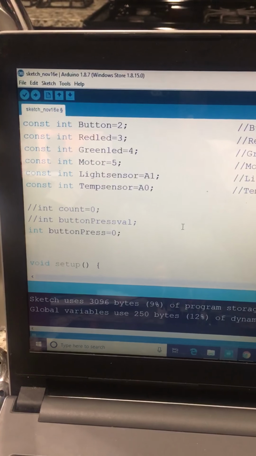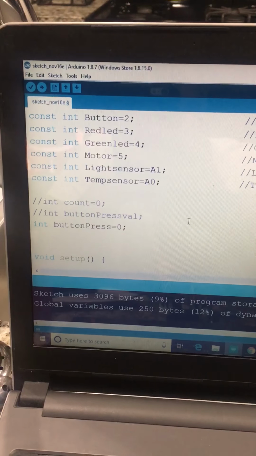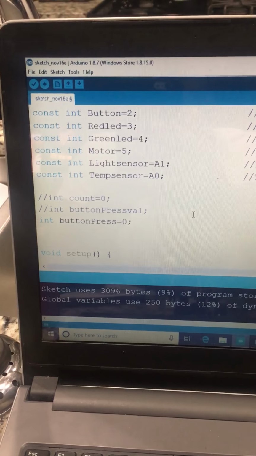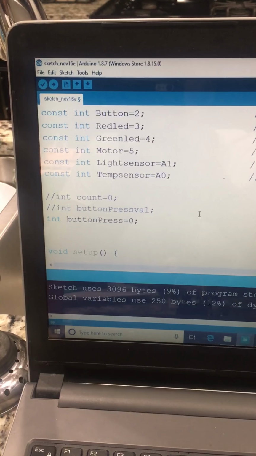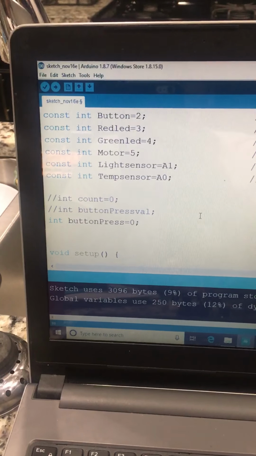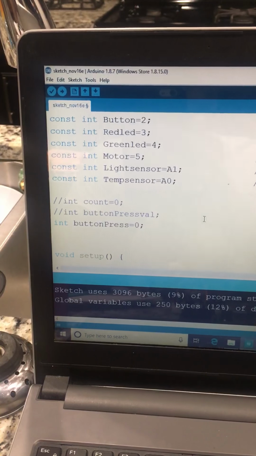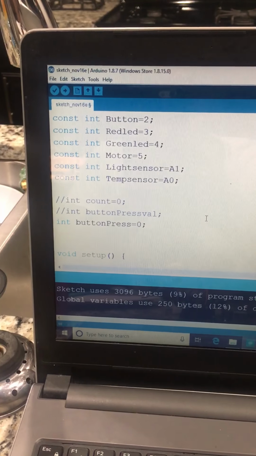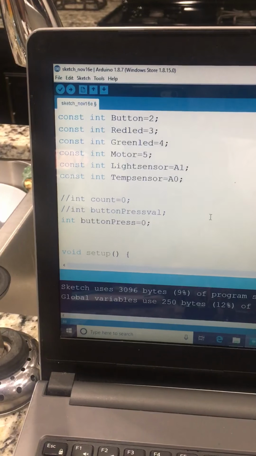In this lab, we are simulating a four-stage process using a button as an input, a red LED as an output, a green LED as an output, a motor as an output, a light resistor as an input, and a temperature sensor as an input.